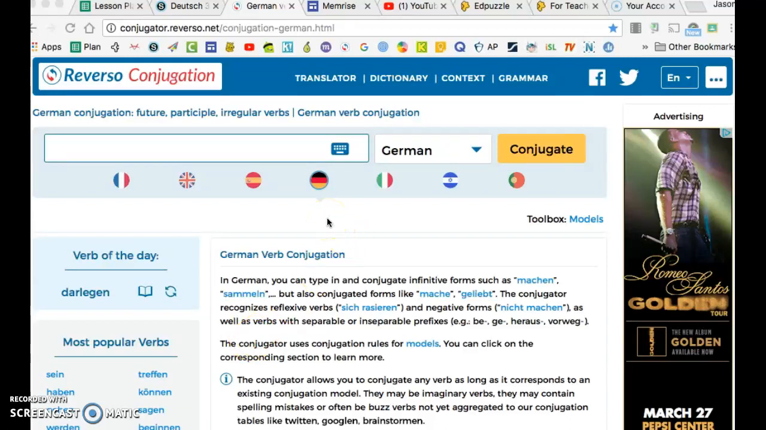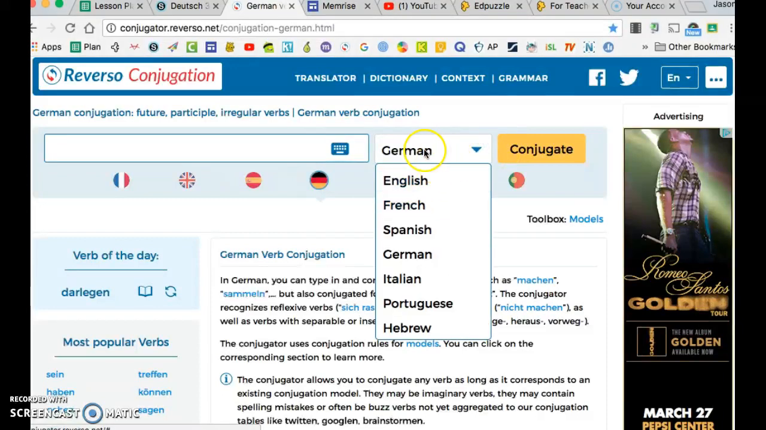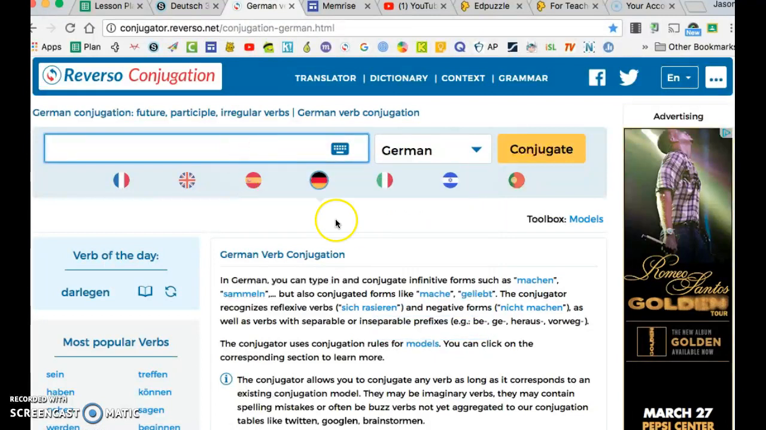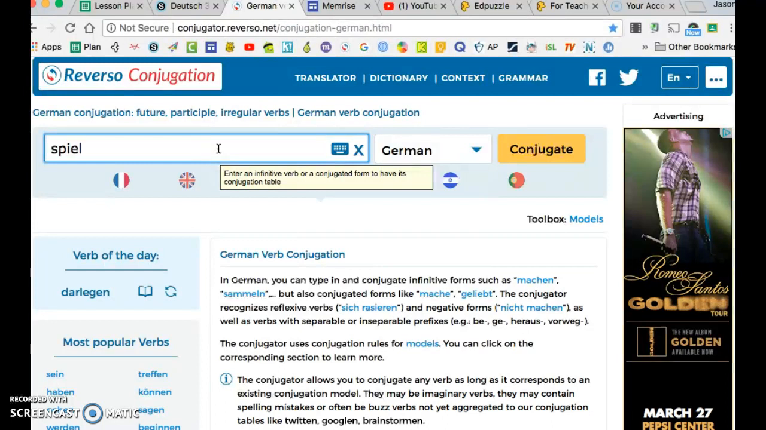Okay, today we're going to go over how to use the Reverso conjugation website. It's pretty simple actually, but it's a great tool for being able to conjugate verbs. So over here on the left, there's a little pull down tab. Obviously, we want German. So first you need to know what verb you're looking for. Let's just use one. Let's use the verb spielen, so to play.